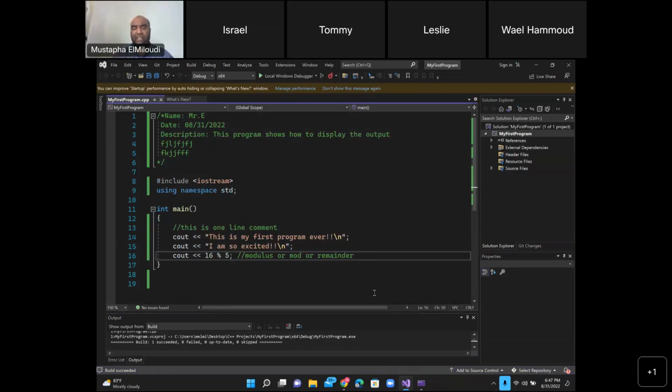Now, what if you want to get information from the user? But before we talk about this, let's talk about variables. What is a variable? A variable is anything that holds a value, saves it, and has a data type.